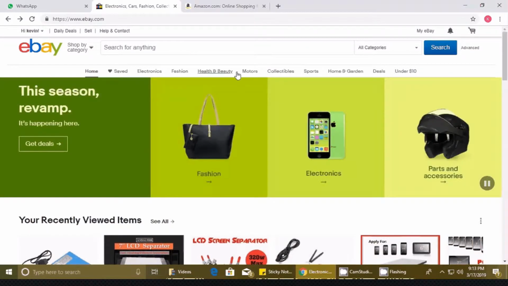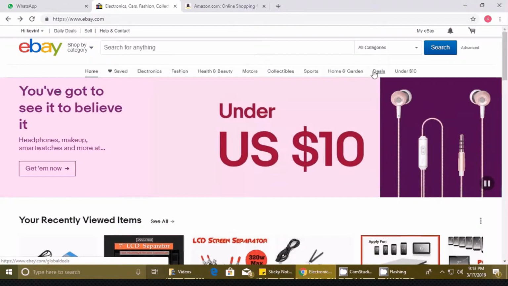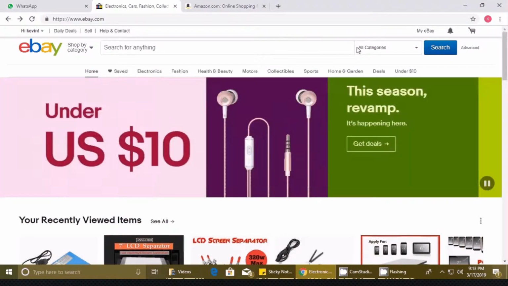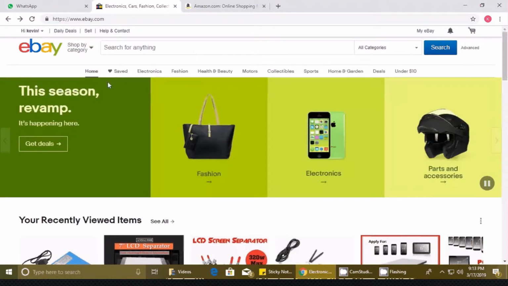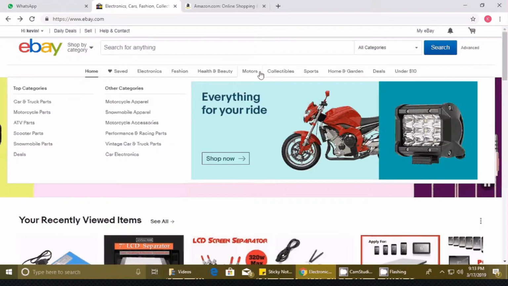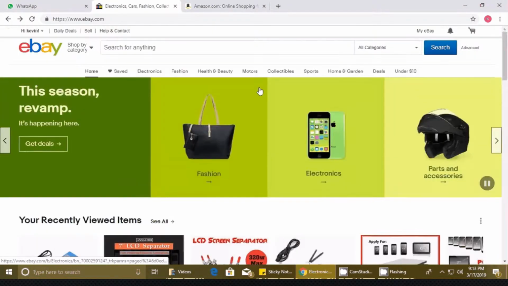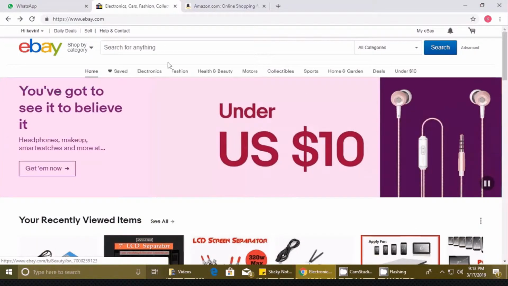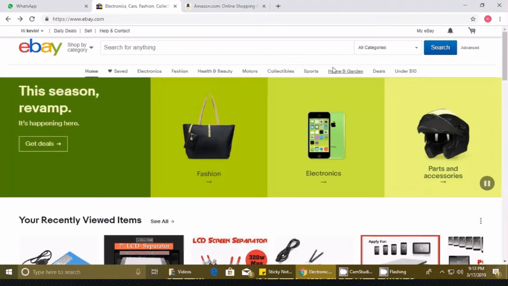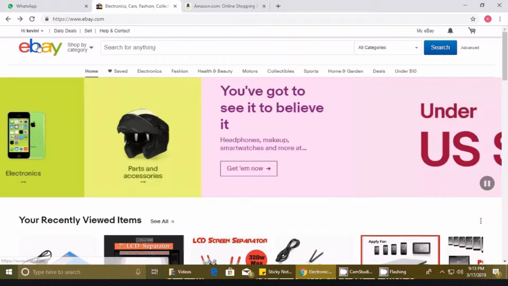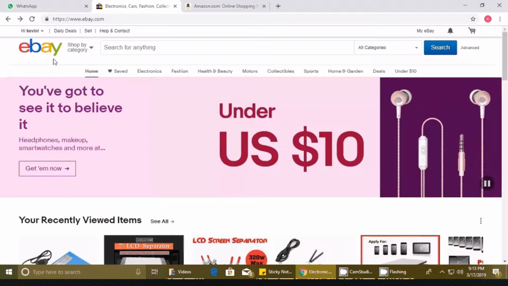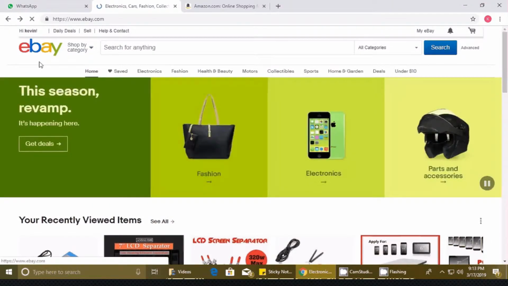But what I like about eBay is its simplicity. It's simple to use in terms of the categories, the navigation, the visual effects, the colors. For example, like normal website standards, you have the categories on top, then you have the logo in the top left corner. If you click it, it redirects you back to the home page.